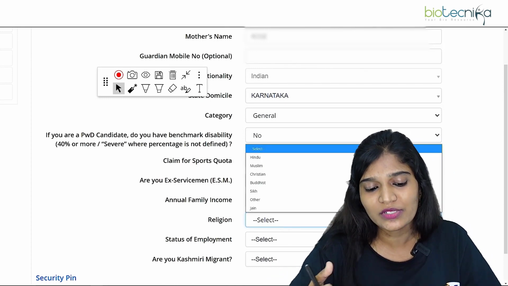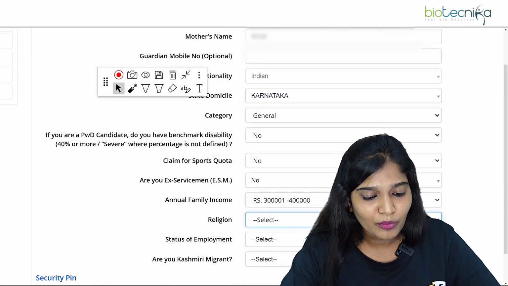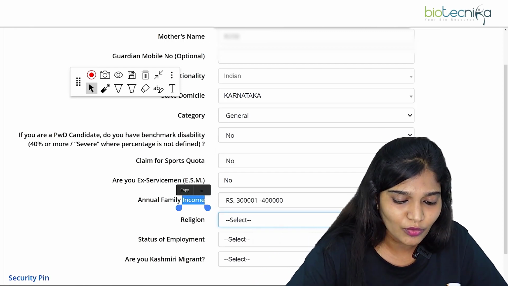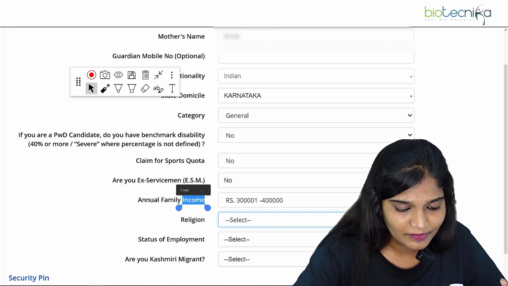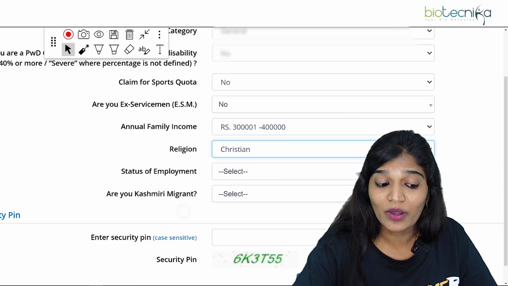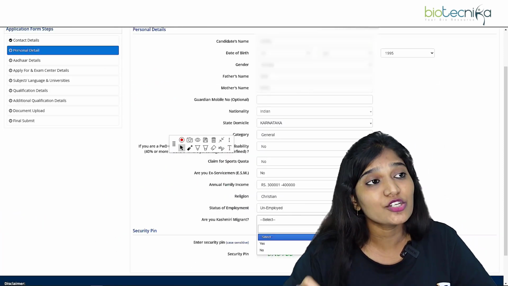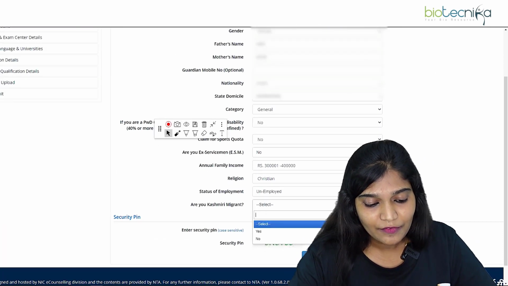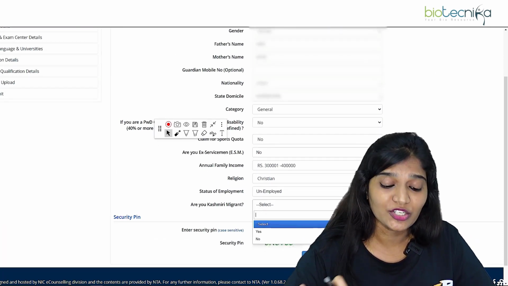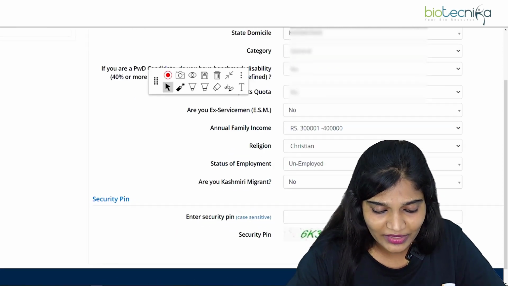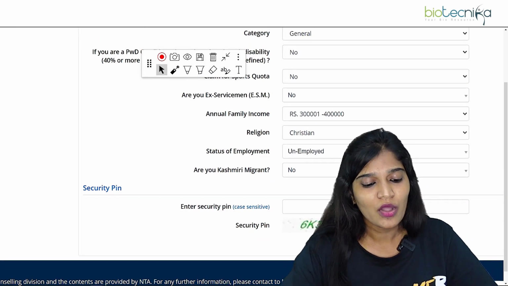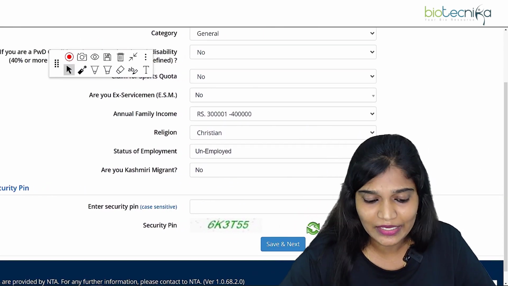And religion, you can choose Hindu, Muslim, Christian, Buddhist or whatever it is. So you can just mark your religion. And then status of employment. If you are employed, then you can mark it or else you can just leave it. Are you a Kashmiri migrant? If you are yes, then mark it as yes, or else you can just click on to no. Yes. After doing this, then you have to enter your security pin, which is actually given over here.